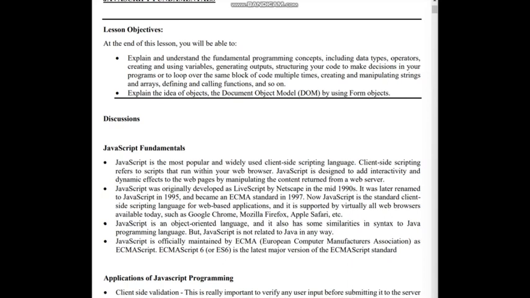Now, JavaScript is the standard client-side scripting language for web-based applications, and it is supported by virtually all web browsers available today katulad ng Google Chrome, Mozilla Firefox, Apple Safari, etc. JavaScript is an object-oriented language and it also has some similarities in syntax to Java programming language. So kung nagkaroon na kayo ng experience in doing that, and for sure you have kasi yung OOP natin, gamit doon is Java. Meron silang similarity. But JavaScript is not really related to Java in any way.